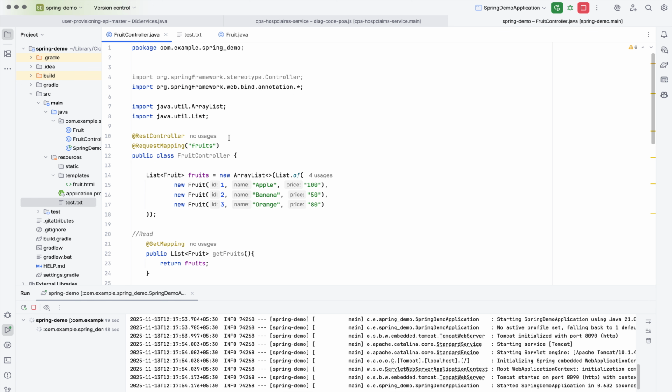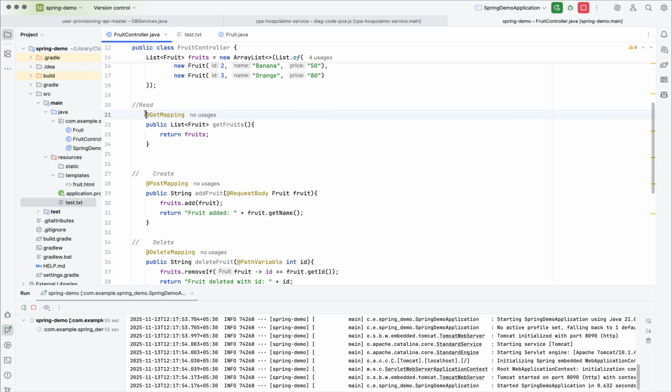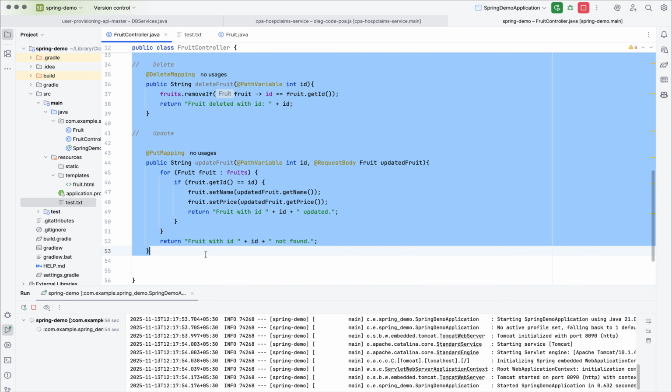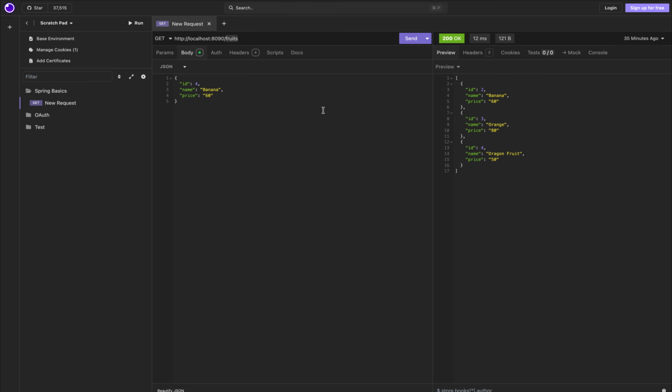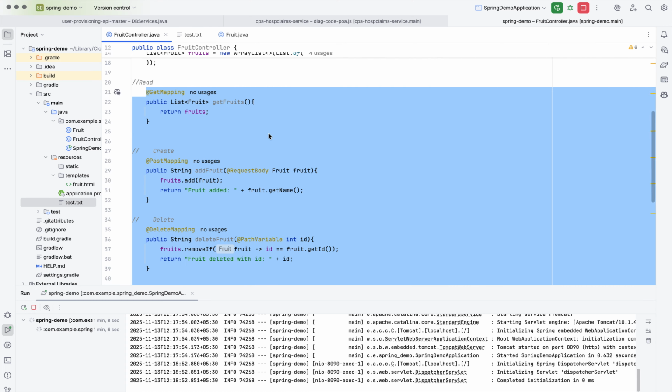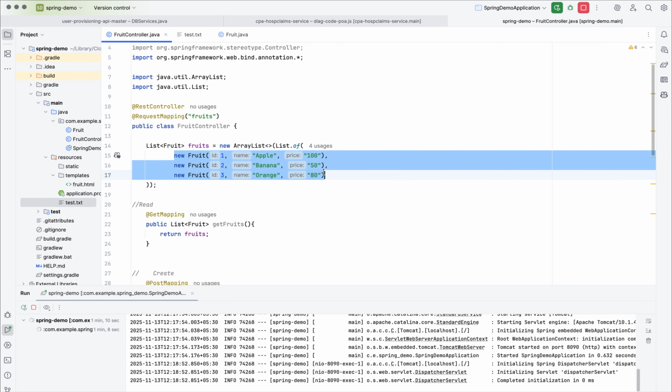So with this, for the same path we can have multiple types of operations with the annotation. So we have defined four operations. Now let me hit this. If you see, we got all our three fruits in the JSON array, which is apple, banana, orange.